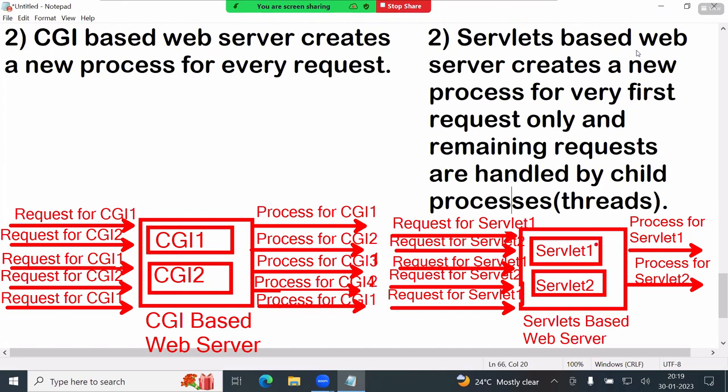What will happen is, when the first request comes, one process is created. Suppose that process's capacity is a maximum of 1,000, assume. Then 1,000 child processes are created. When the 1,001st request comes, one more new process may be created.